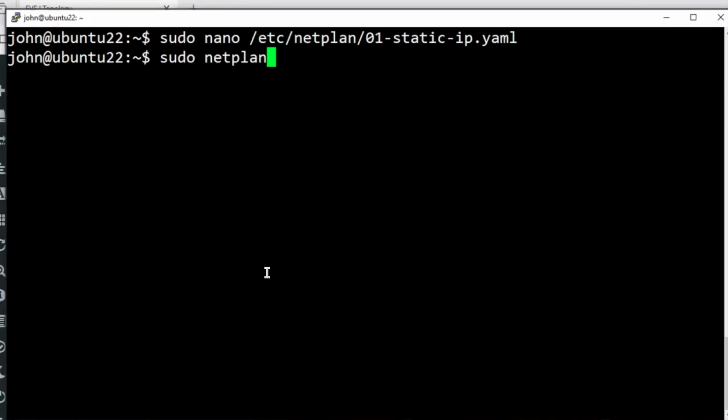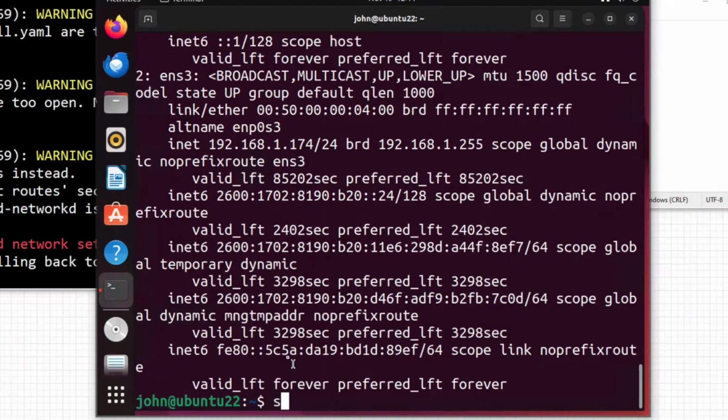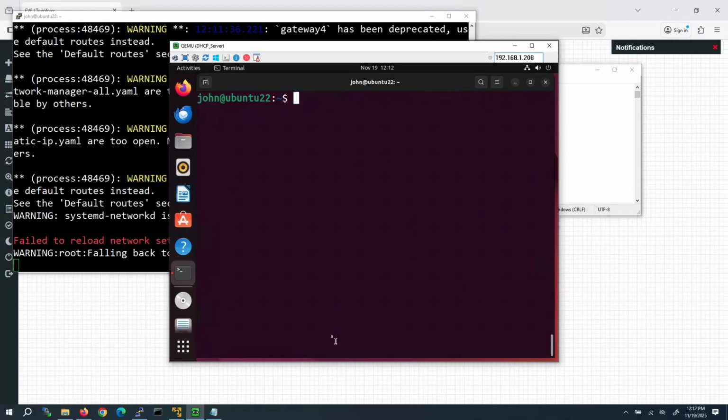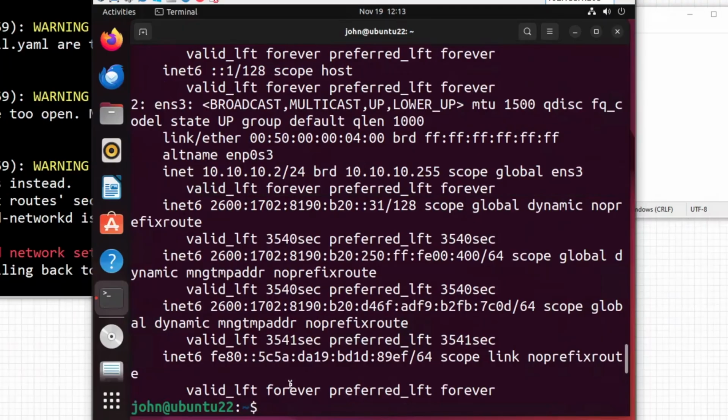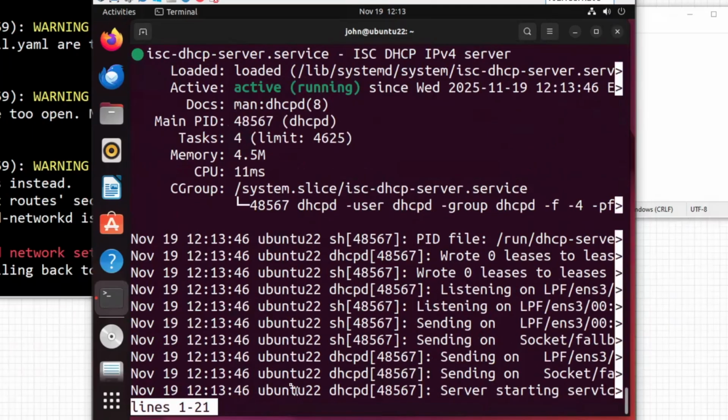Now my SSH session has ended because the network restarted. So I'll go back to the Ubuntu VM terminal. Now I check the status of the DHCP service again, and the status is still showing as failed. So I'll restart the DHCP service using sudo systemctl restart isc-dhcp-server. Then I check the status again to make sure it is running. Type sudo systemctl status isc-dhcp-server. Now the DHCP server is active and running.